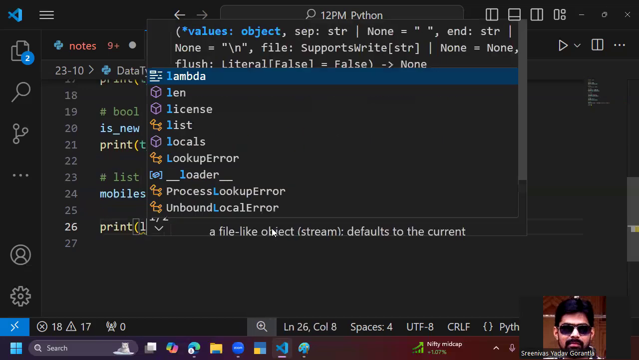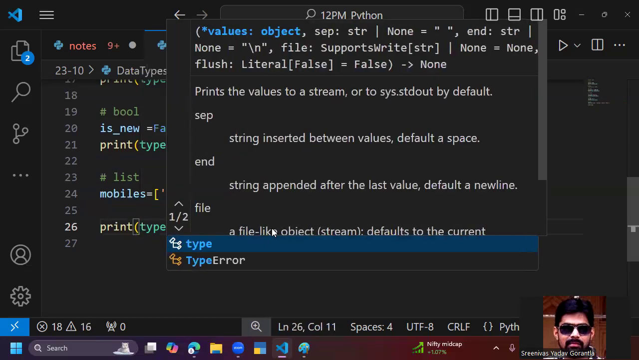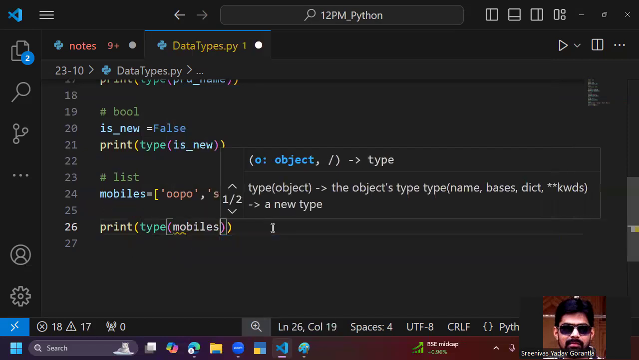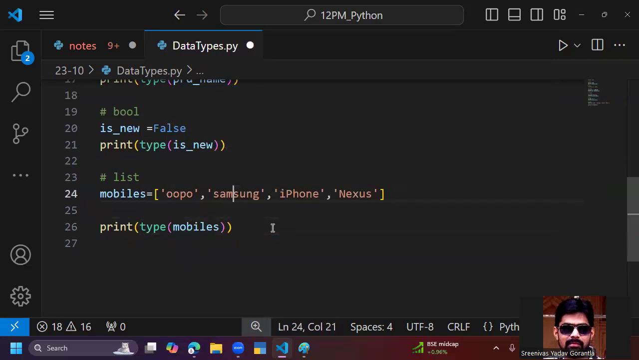So print type of mobiles. We have given square brackets. What I'm giving for the list is a collection. For this collection, Oppo, Samsung, iPhone, Nexus is a collection. Collection means multiple objects in one container. Whatever you want, based on the data it will take. You can give multiple kinds also at a single time. No need to mention anything like that. This is not Java. This is Python.